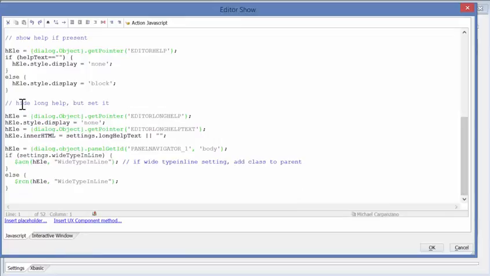We're always going to hide the long help, by setting its display style to none. And for the long help text, we see if it has text or it's blank, and we set that for the inner HTML. We don't have to add any more at the end. There's a button automatically after it all the time.